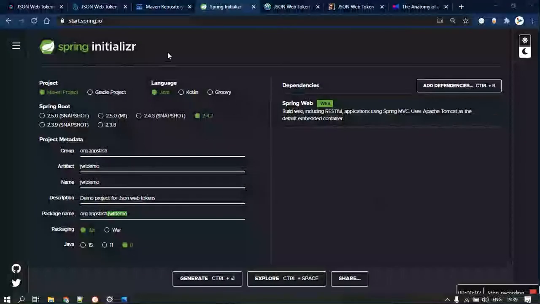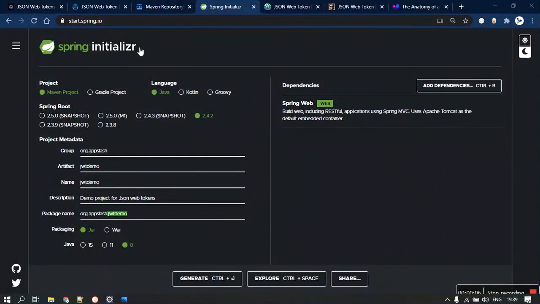Beginning with the code level implementation, I am going to use a Spring Boot starter project, and for getting a project base I am here at Spring Initializer. It's basically a tool that you use to get a Spring Boot project running. So project is set to the Maven project and language is set to Java.